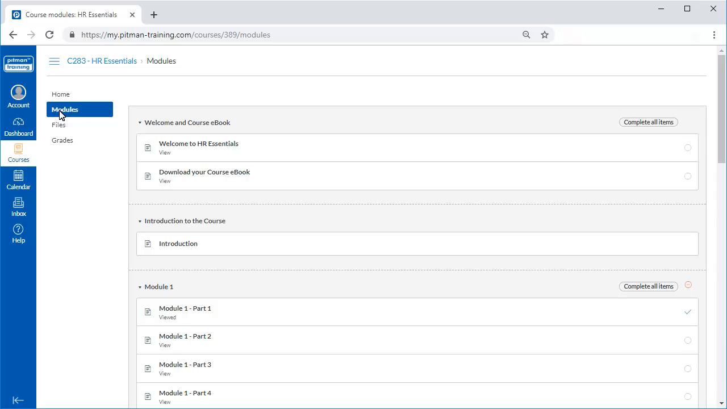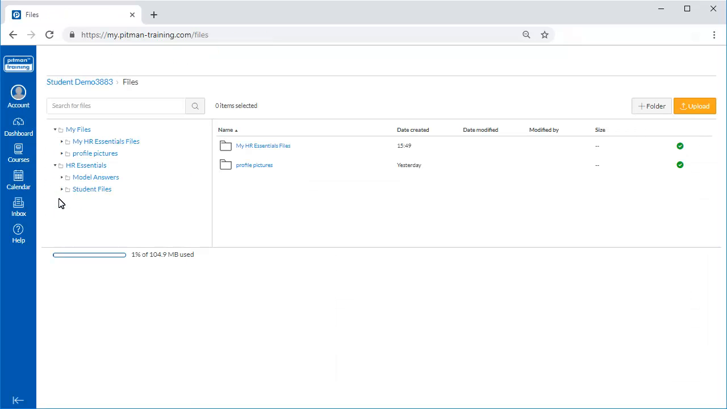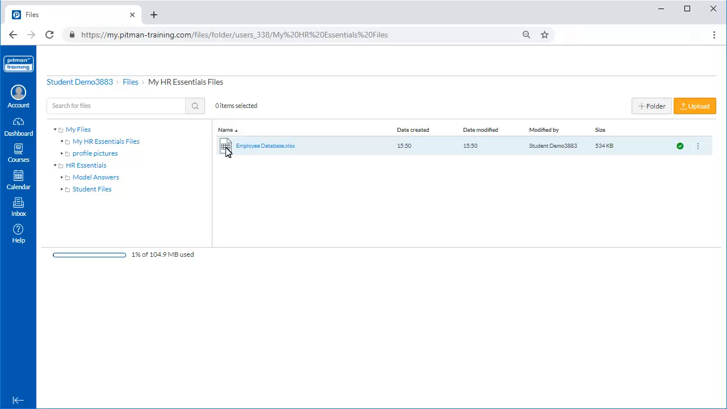If you pick up the exercise later and need to continue working with the file, simply click Account again and then Files. Locate the file in My Files, download it to your computer, and continue working from where you left off.